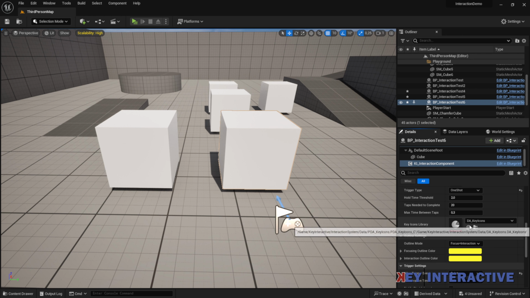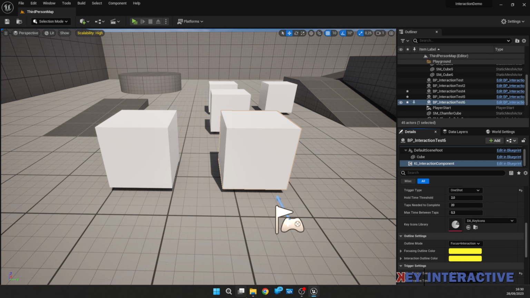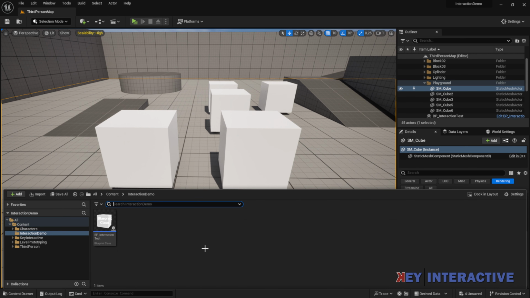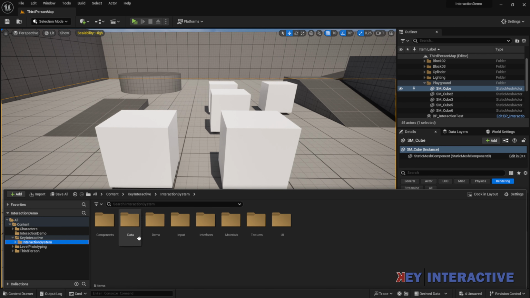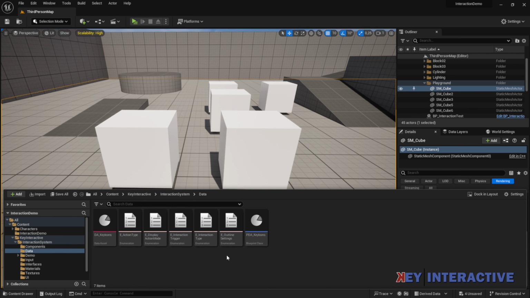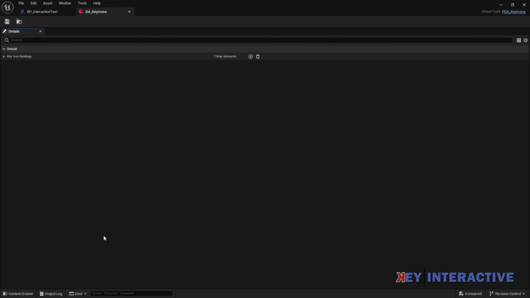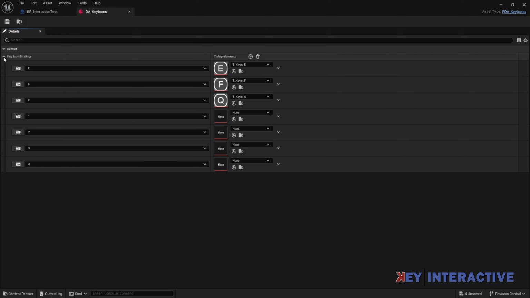The key icons library is a library where you can set your own icons to be taken with a specific input action key. Let's take a look at this. We have this under the interaction system and data. We have the key icons data asset.